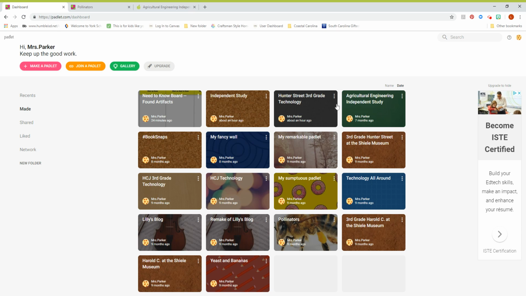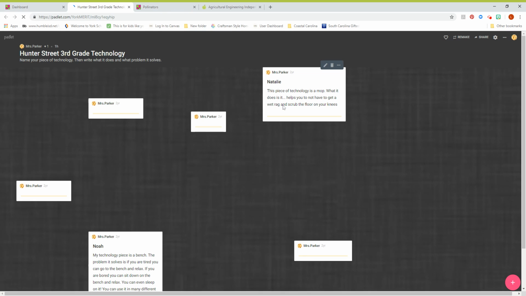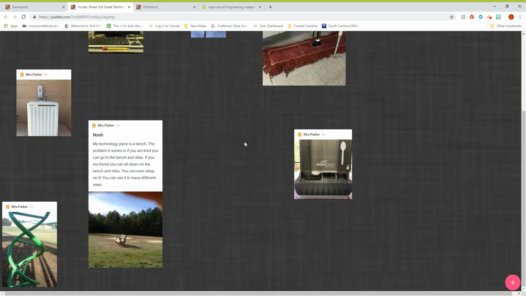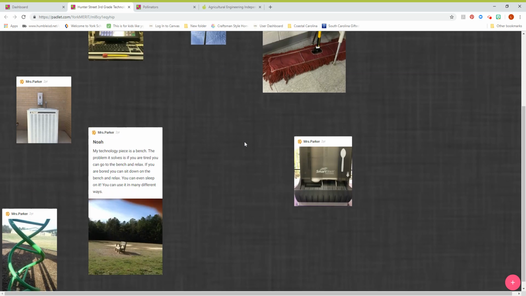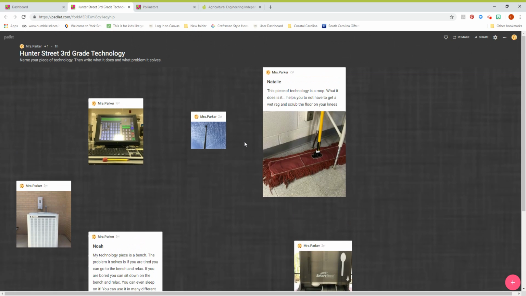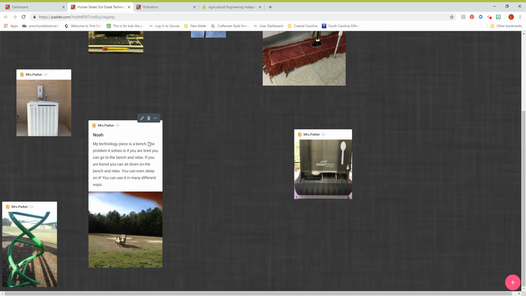As a part of just learning how to use Padlet, when we were learning about technology, we went on a technology walk around the building with their iPads, and we simply posted a picture of something that was technology. And you can see some highly motivated students went ahead and answered the question by adding text to their picture.